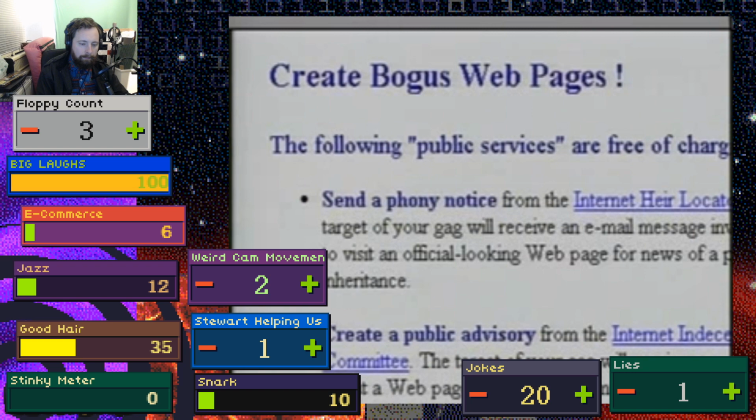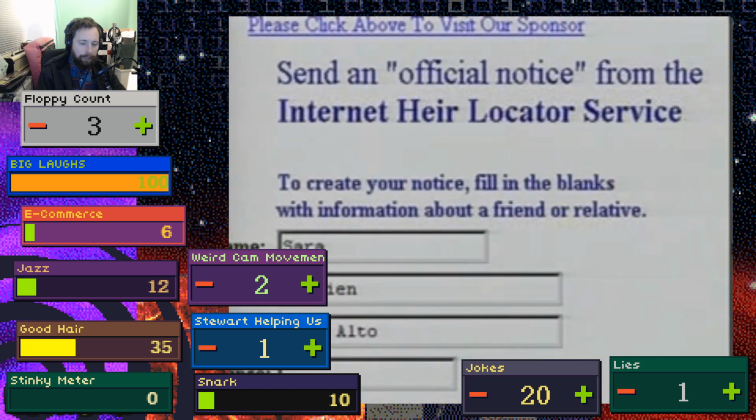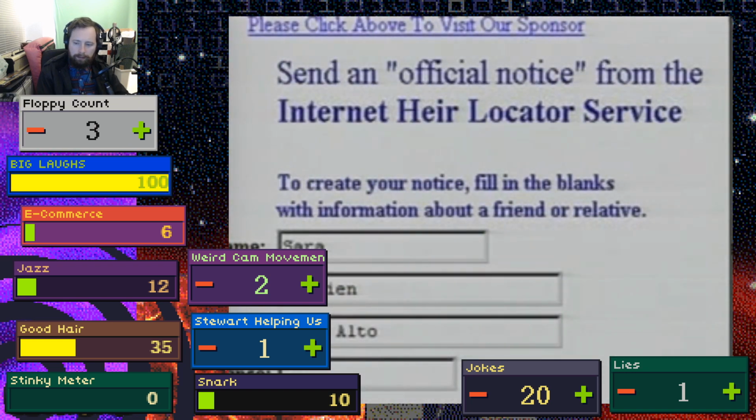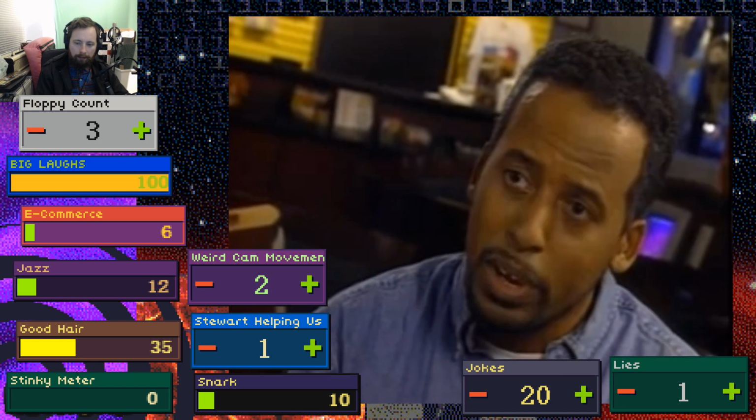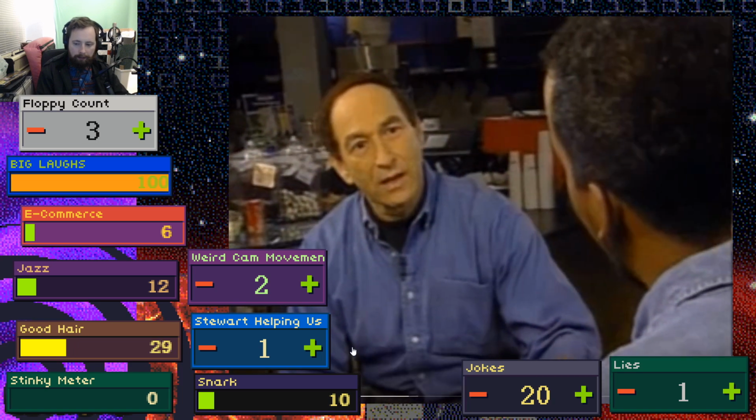There's an Internet Error Locator Service where somebody gets the feeling that they're going to receive a fortune, and another is the Internet Indecency Committee contacting you. So, you might send me an email saying, "Hey, you just won $10 million or something. Go identify yourself on this website." That's right. And it's all a scam.